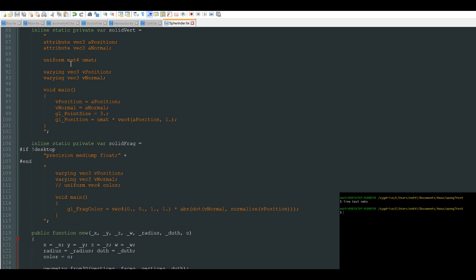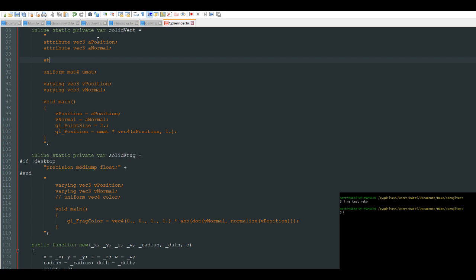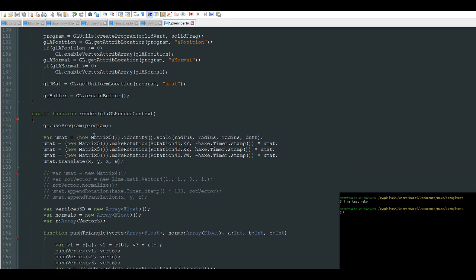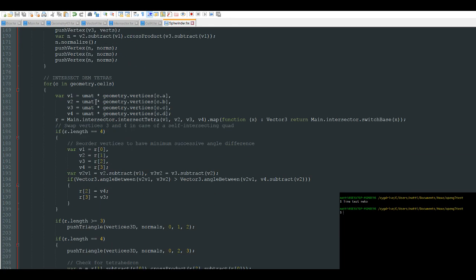It makes me think that I should probably have an attribute. That would be something like attribute vec4 a_position4D, something like that, and then use the vec4 a_normal4D, sorry. This is gonna get interpolated, but then again, we are not passing the actual vertices to OpenGL. We are passing the intersected tetrahedron, right? So because of that, it gets really, really strange.